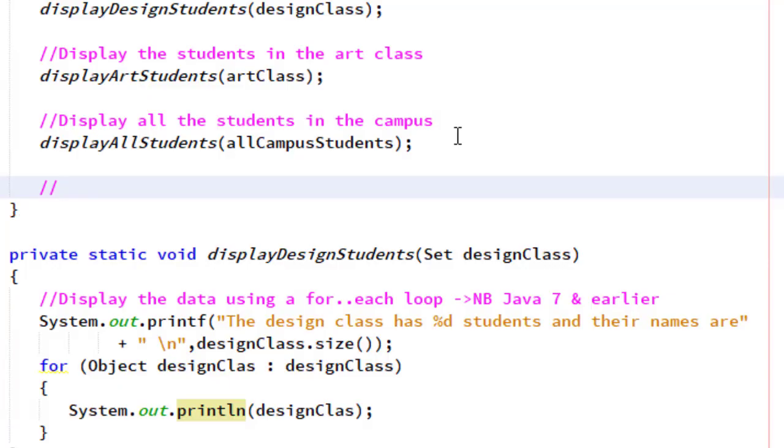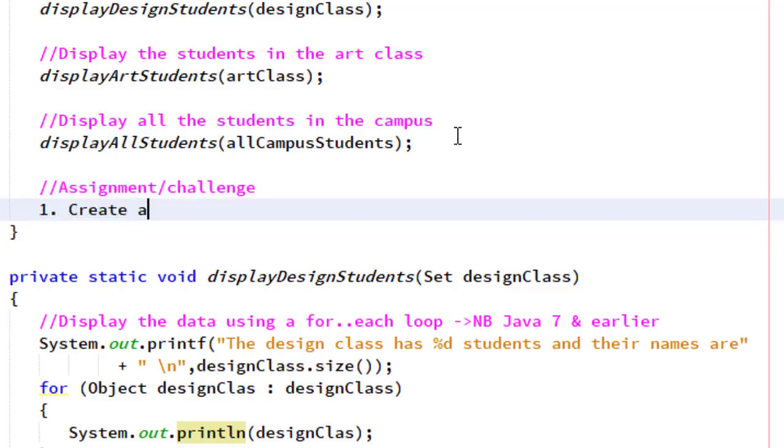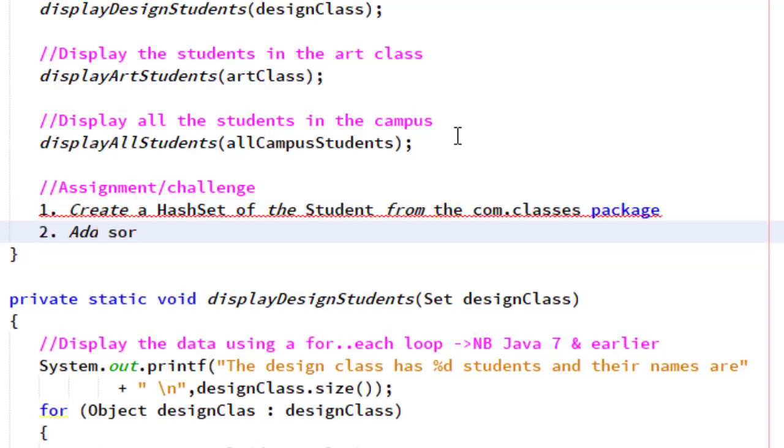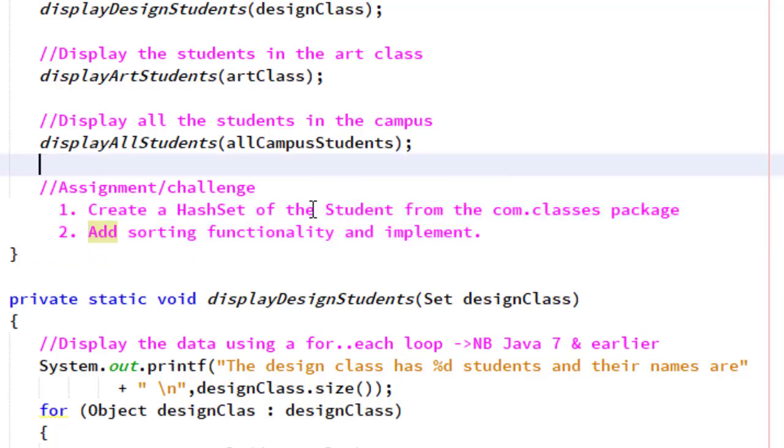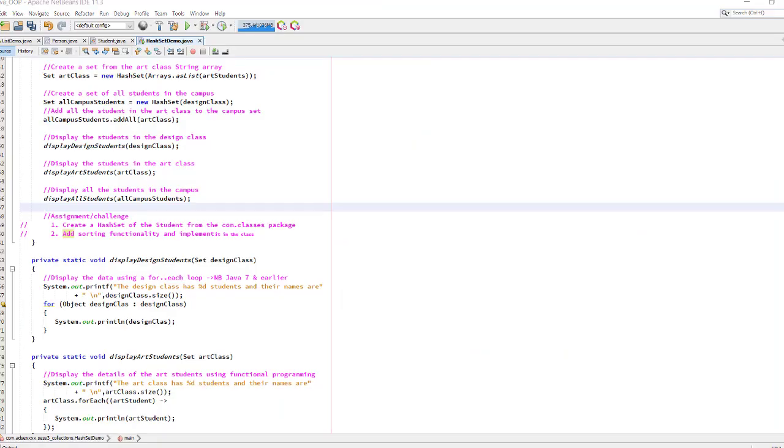So I'll write what is expected, or challenge, whatever you'd like to call it. The first one, create a hash set of the students from the com.classes package. Number 2, add sorting and implement it. At least that should be enough for now. Remember, Control / to comment this out. So this will be your challenge for the hash set class. Let's do one more or two more.